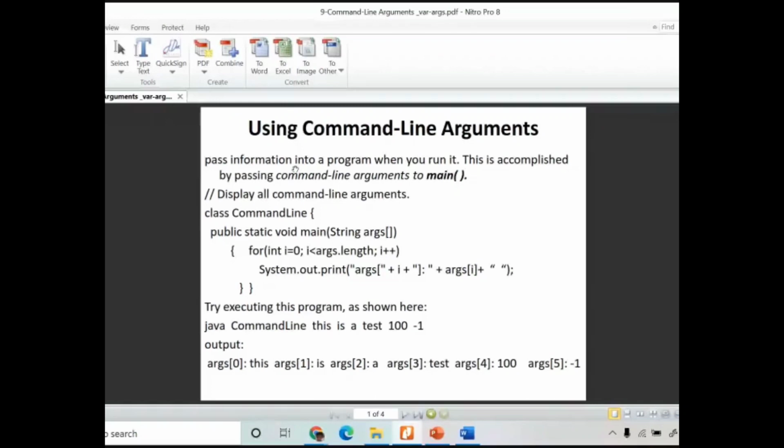Ma'am, for the main function, we pass an argument. Super, very good. We can pass arguments to the main function, so that is called a command line argument. It passes information into the program when you run it. This is accomplished by passing command line arguments to main.